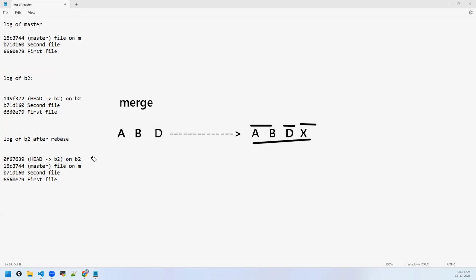So ma'am, every ID is the same. If you check the log of B2, all the IDs are the same, and in the top log on M that is also the same. The top one is only changed because of the rebase. So whenever we do a rebase, from the log of master or log of B2, the top ID is going to change. Ma'am, is there a significance of this, because every ID is the same and only this commit ID changes?